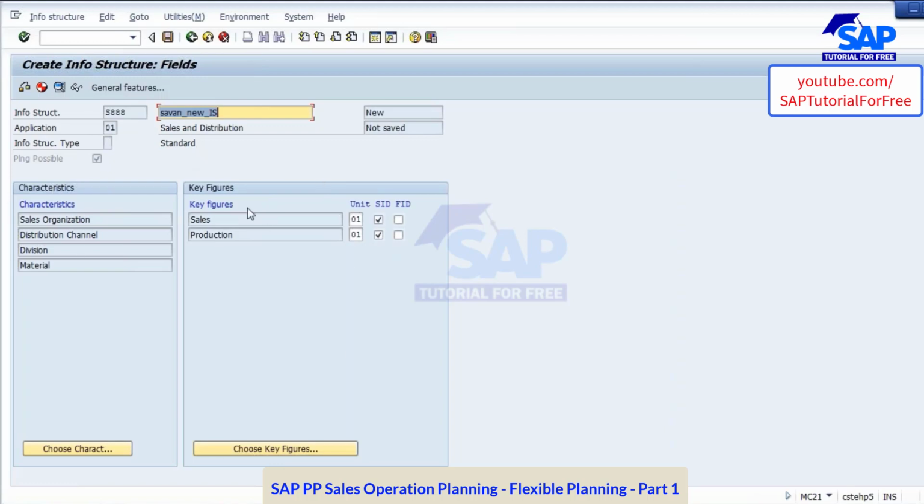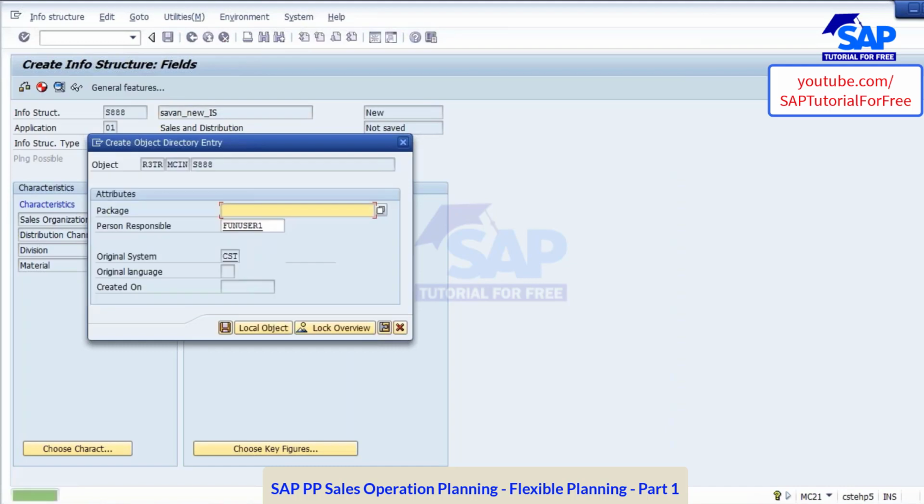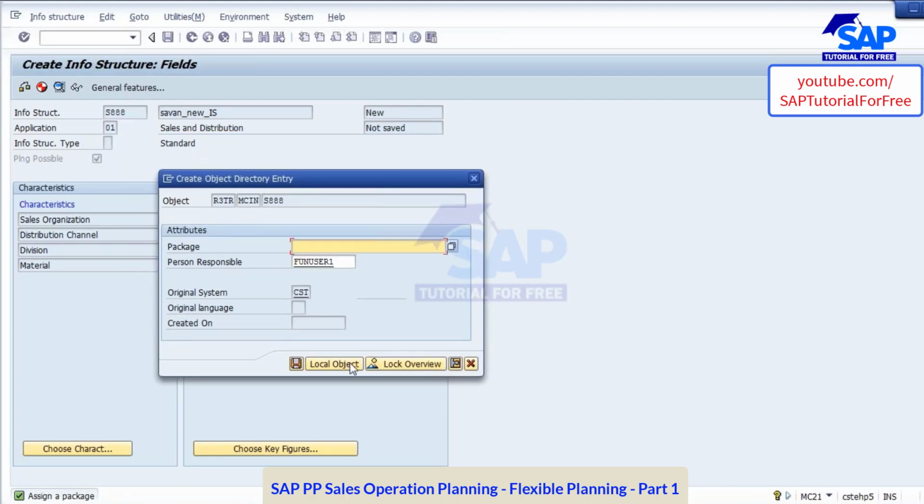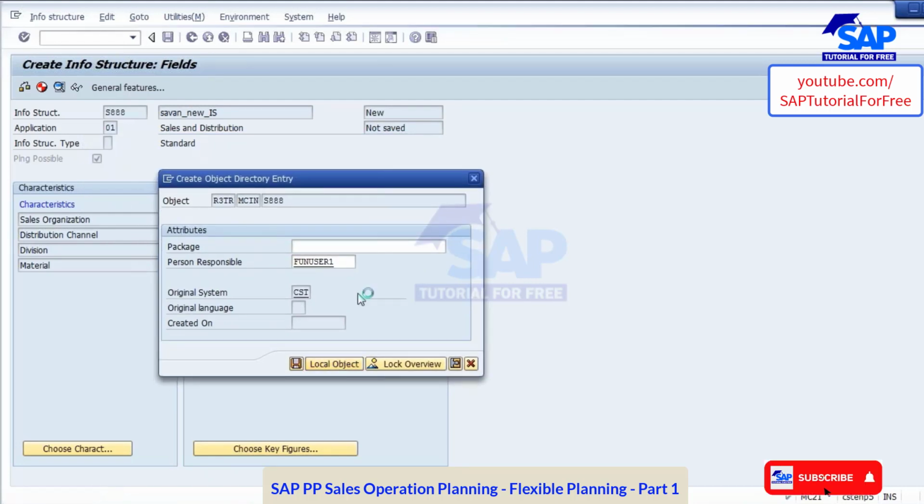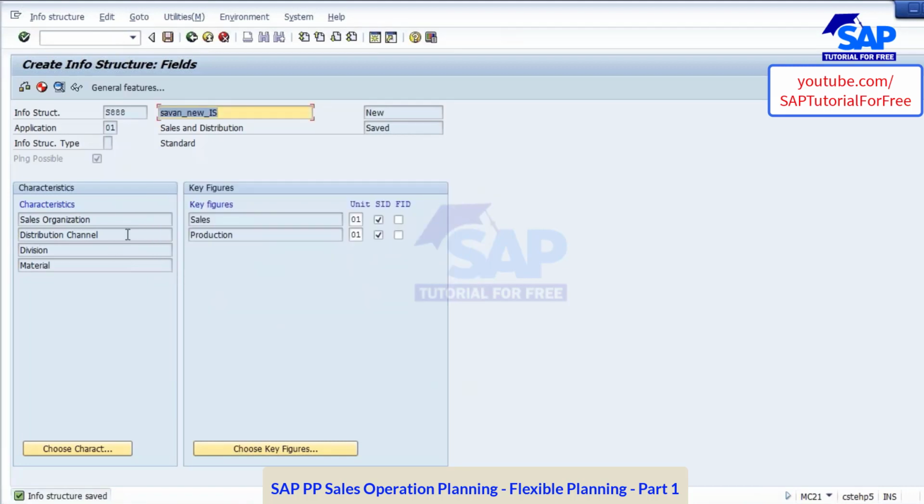Once all is done, you save the information structure. Information structure is basically a configuration, so it will ask for a transport request. You click on local object, and it gets saved. The first step is creation of the information structure. This is how you create the information structure.